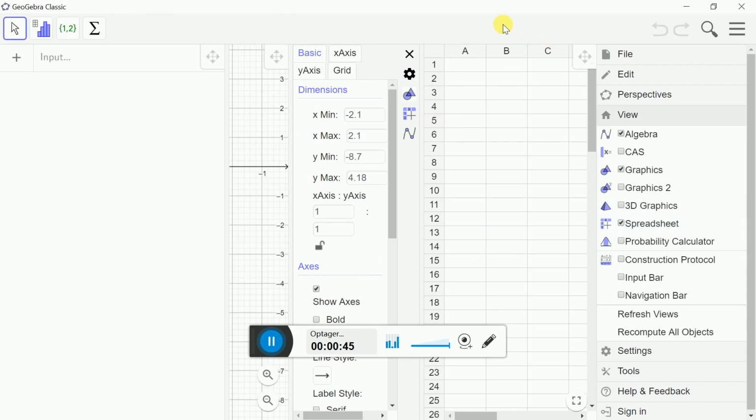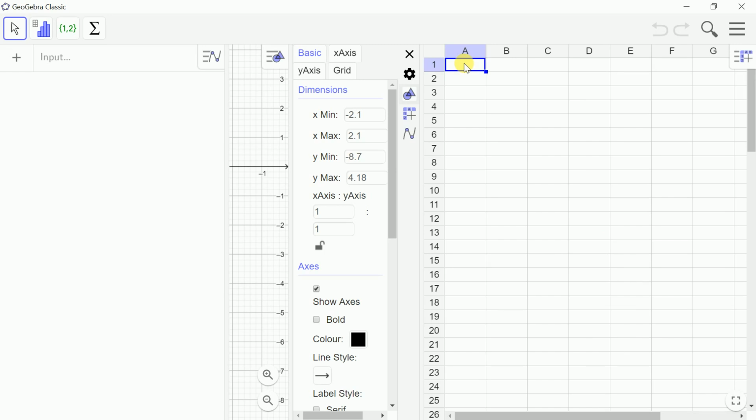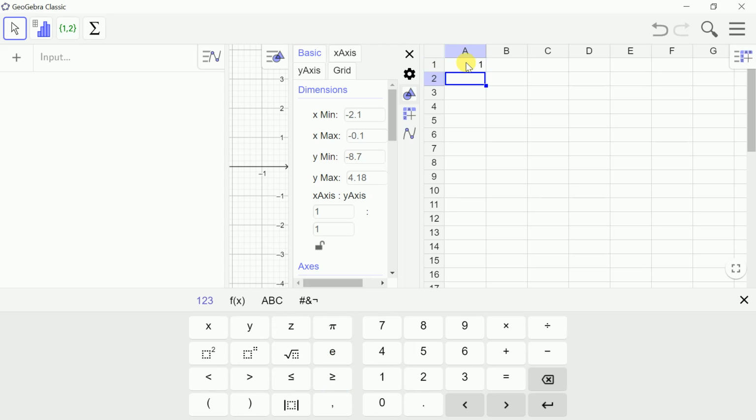Here it is, and in this spreadsheet we can enter our data. So that's what we'll do. In the A column here, we will enter our X values. So I'll enter some X values here: 1, 2, 3, 4, 5.